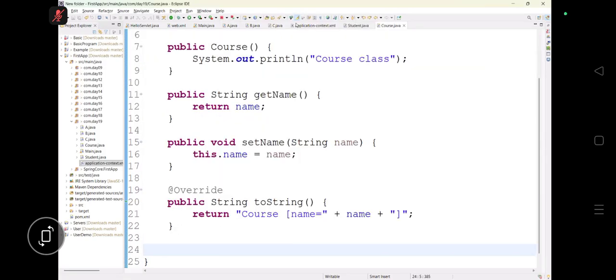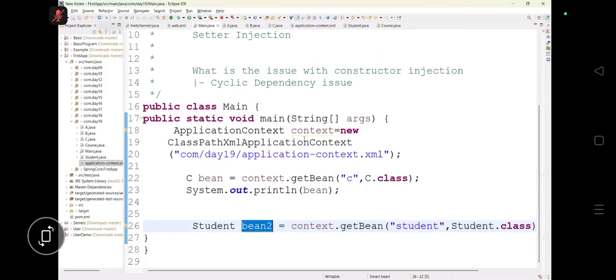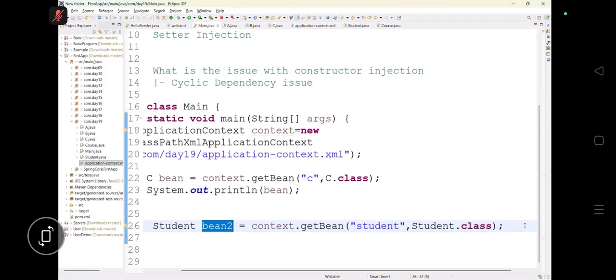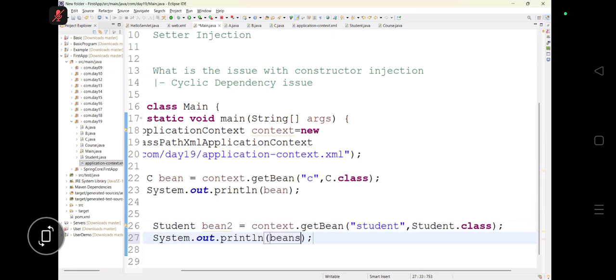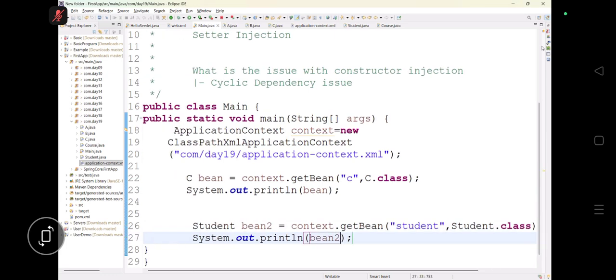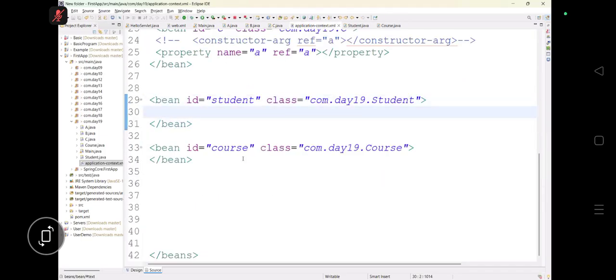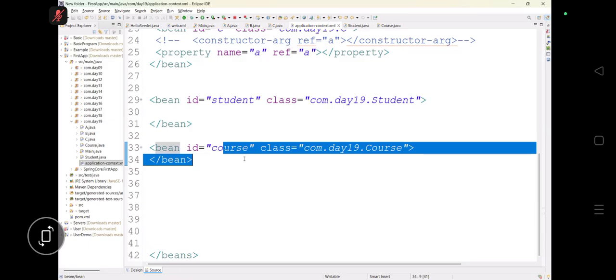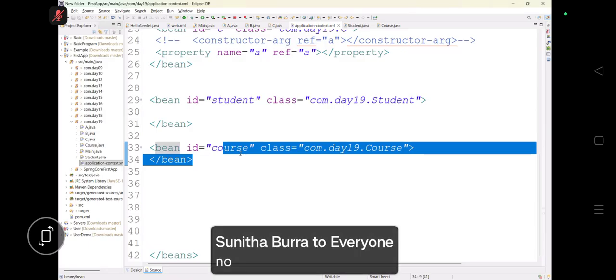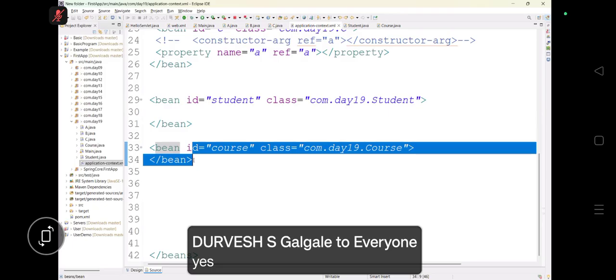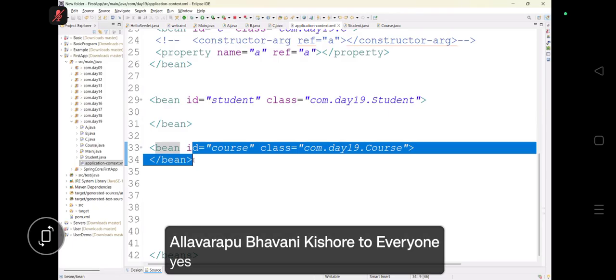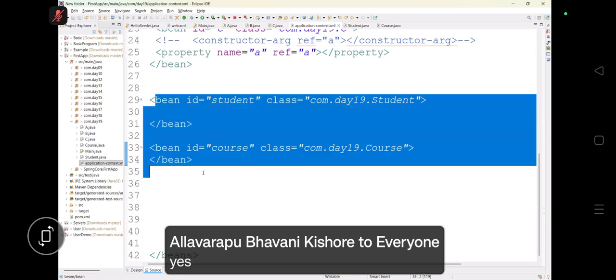Now I'm telling the IOC container, give me the student class. Okay, IOC container has given the student class and I had written bean2. Now tell me everyone, concentrate here. Which type of dependency injection have we applied? Have we applied setter? Have we written a property file? No. My class object will be created or not? Tell me the answer. Why will it create? Because IOC container will create the object of both the classes.